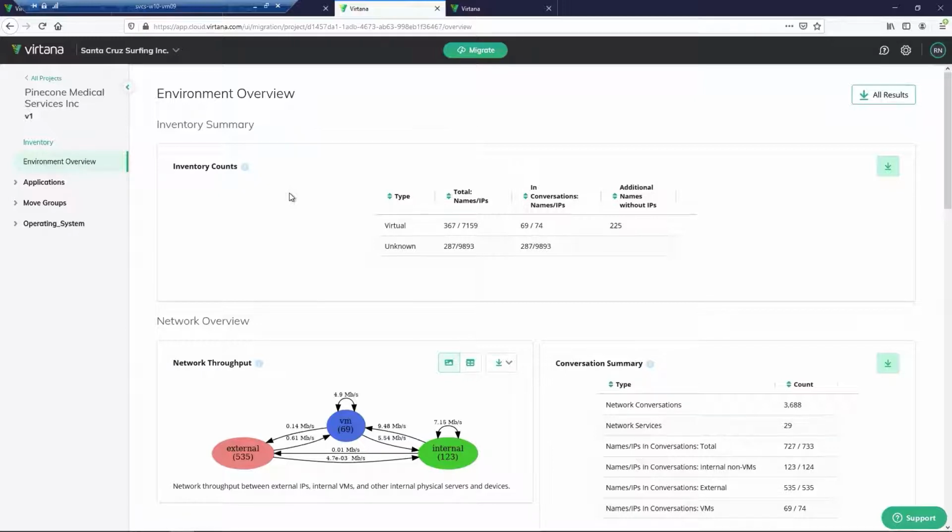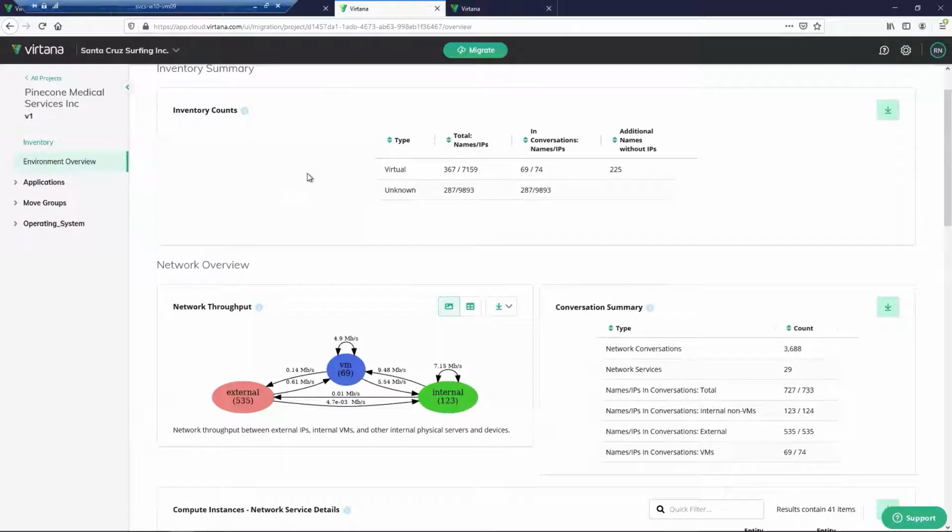And in this example, we have about 69 virtual machines that are supporting the applications that we're going to take a look at. For example, here you have the 69 virtual machines. They're communicating with 535 external IP endpoints. They're communicating with 123 internal endpoints. And we're going to take a look. The billing application is part of this grouping.